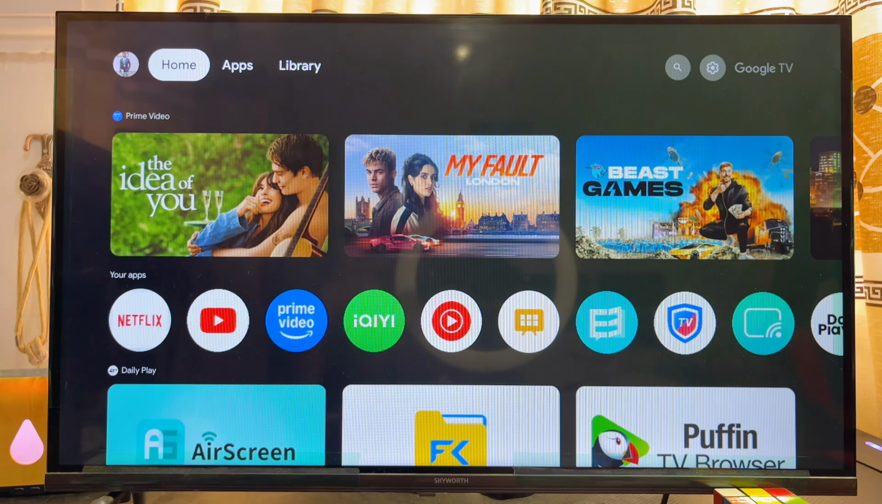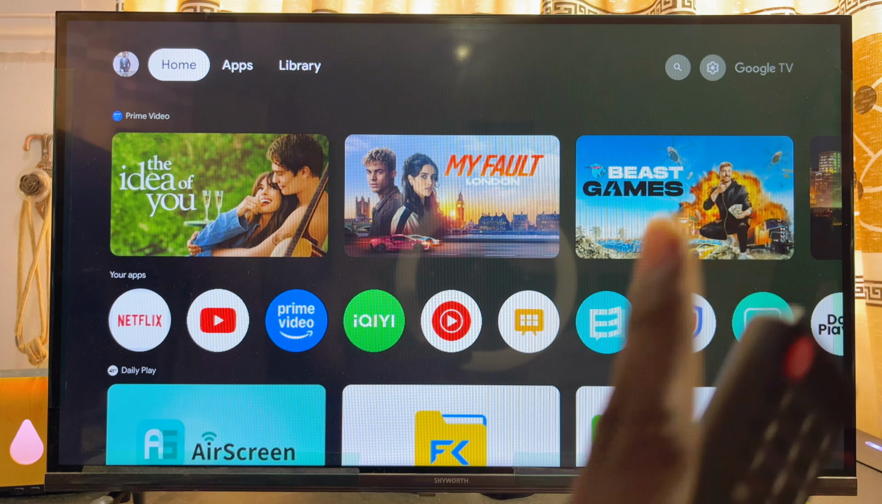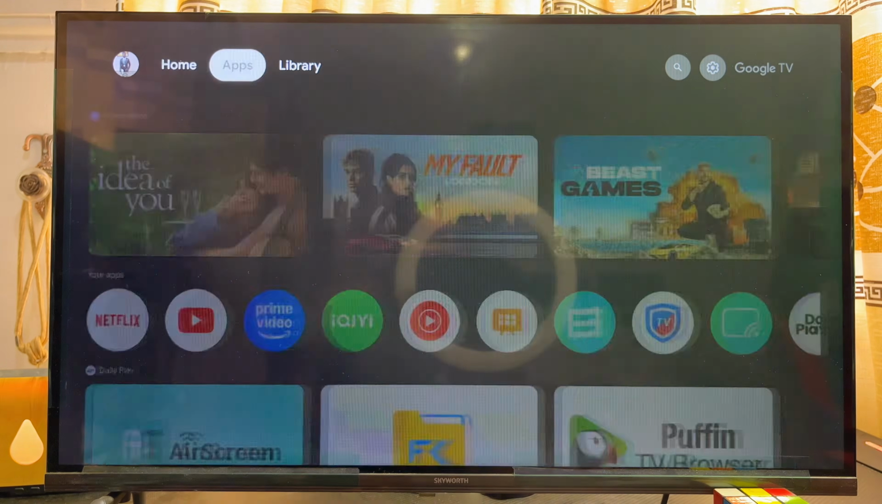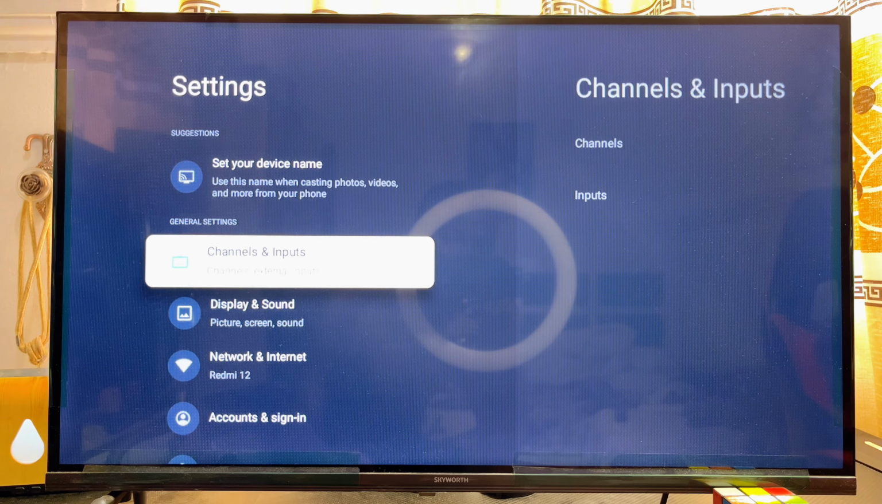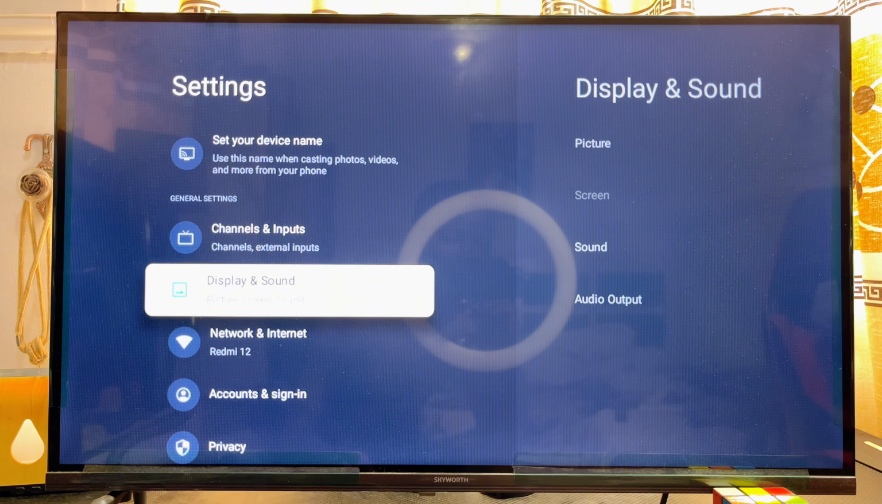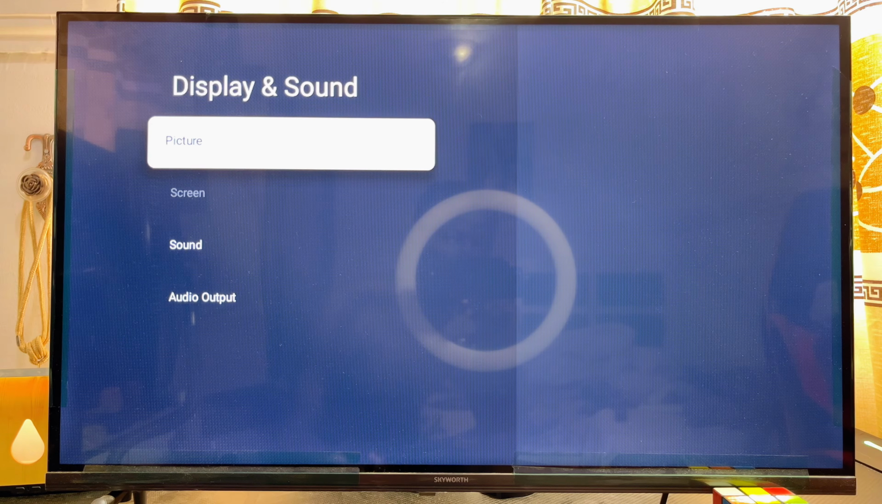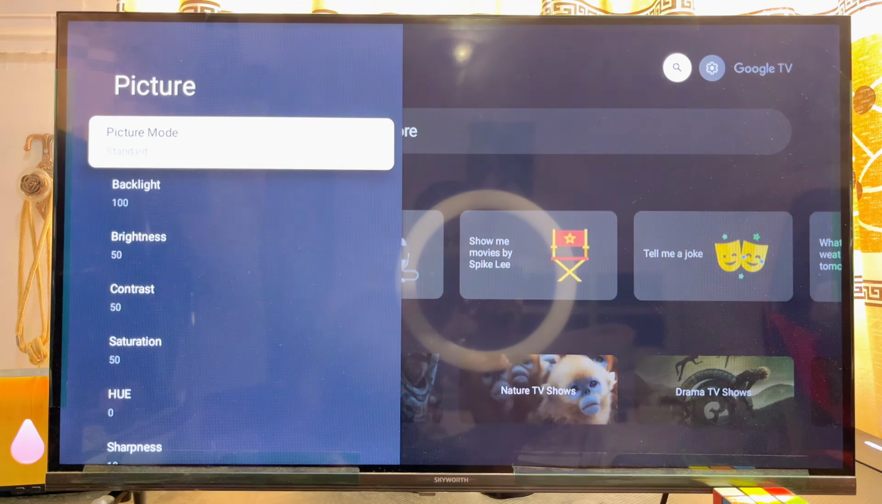Now, first things first, you want to head over to the settings of your Skyworth Smart TV, in this case at the top right corner of the TV. So just scroll over to the settings icon, go ahead and click on the settings icon, and from here you want to head over to the display and sound settings over here. Go ahead and click on it. Now go over to the picture settings of your Skyworth Smart TV.